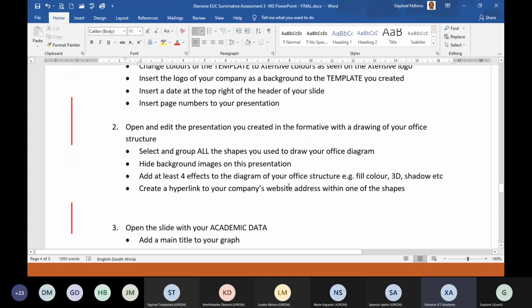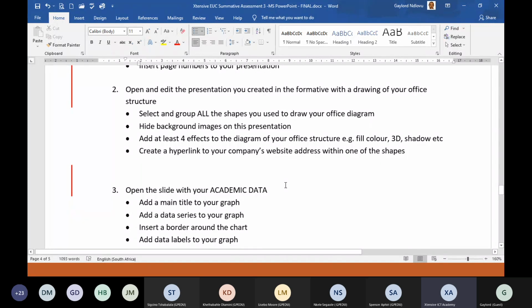Number 2, open and edit the presentation you created in the formative with a drawing of your office structure. We just touched on it in set questions 2, and now you're asked to open it again in 3.2. And you're asked to select and group all the shapes you used to draw your office diagram. Are you able to group shapes?